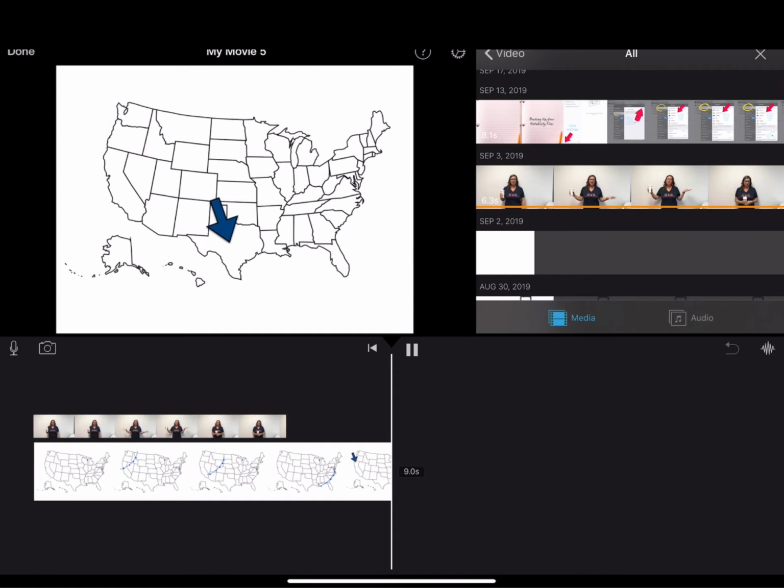Once you have successfully applied the green screen effect and edited your movie, you are going to click Done in the top left-hand corner to prepare to export. Watch the Export iMovie tutorial to see how to move your video from iMovie to your camera roll.